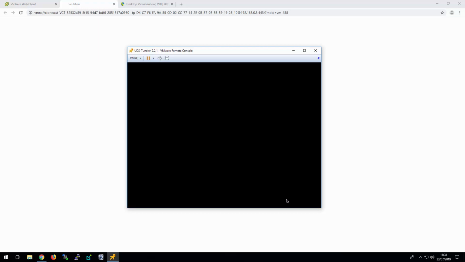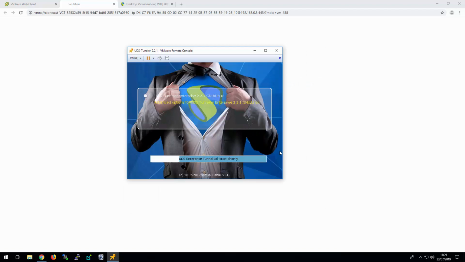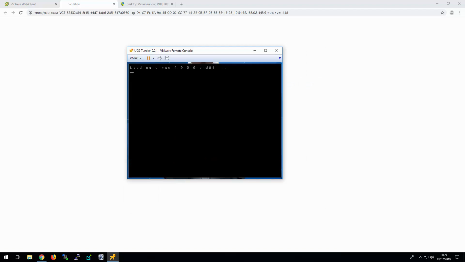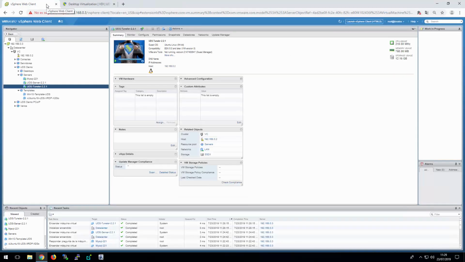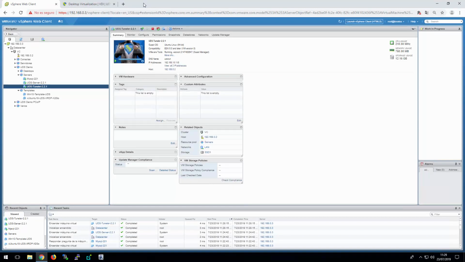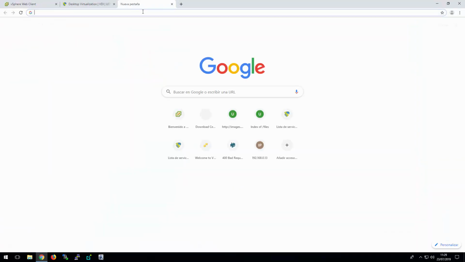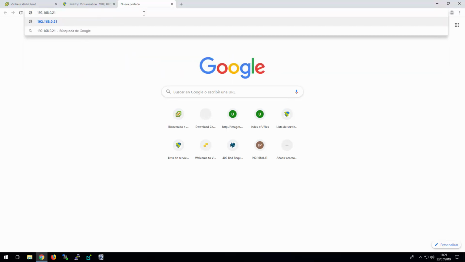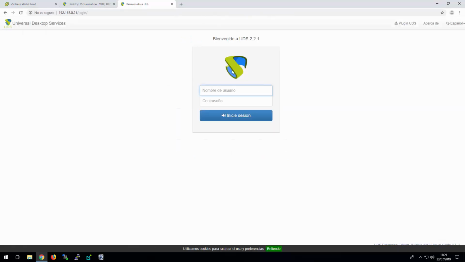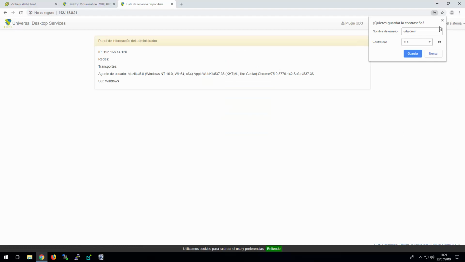Click the wizard Finish button and the virtual appliance will automatically restart to apply the configuration. Once these tasks are completed, we will be able to access the UDS dashboard to configure the services that we will publish. And for that, we open a new tab on the browser and connect to the UDS broker server IP address. We will use the super user created, which will allow us to access the dashboard.